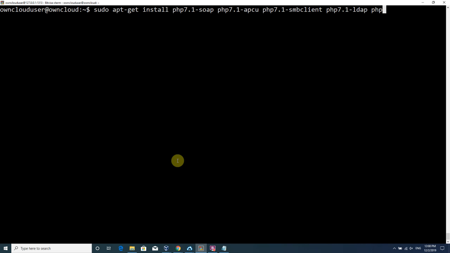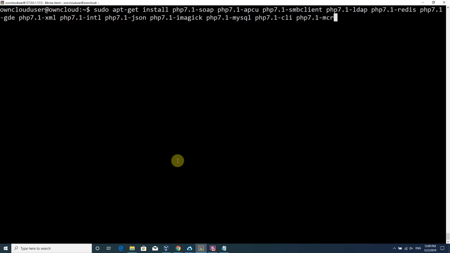Then php7.1-redis software package. Then php7.1-gd. Then php7.1-xml. Then php7.1-intl package. Then php7.1-json package, then php7.1-imagick package, then php7.1-mysql package, then php7.1-cli command line interface package, then php7.1-mcrypt package, then php7.1-zip package, and finally php7.1-curl package and -y. That's it.